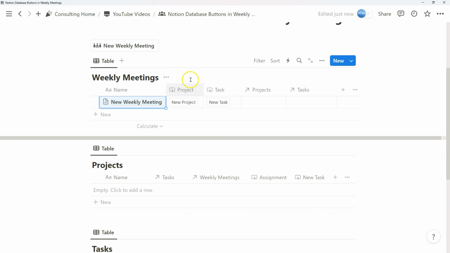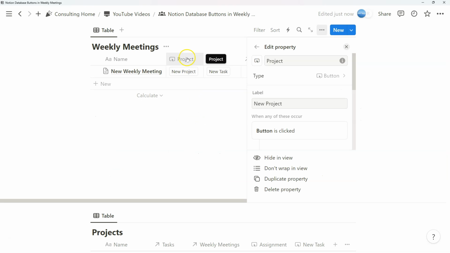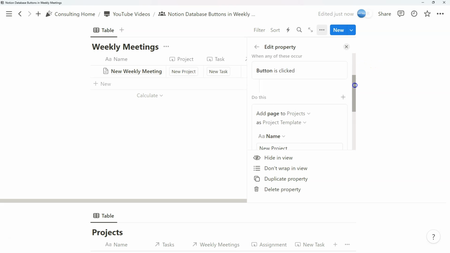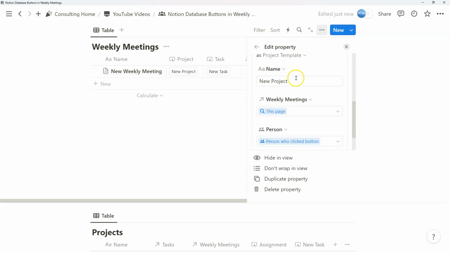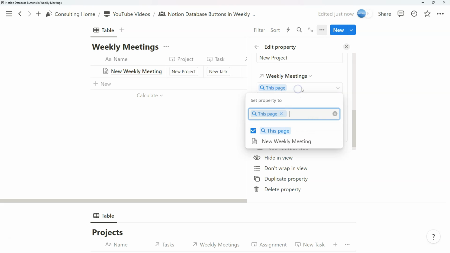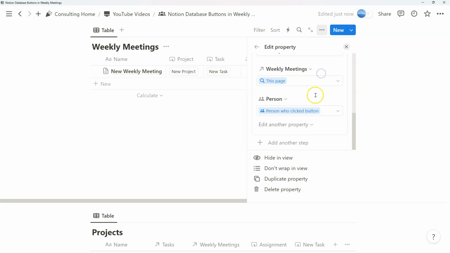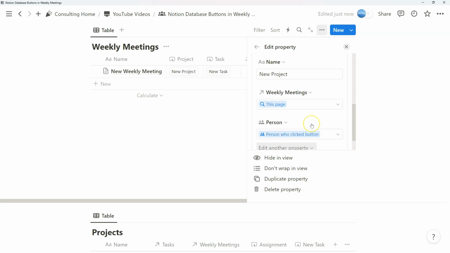As you can tell, I've already configured these buttons, but I'll do a quick walkthrough on how to configure them. You can hover over to the property, edit it, and we're not adding a whole lot here. Button is clicked as a default setting that we can edit, and now we just create a new project within the project's database, title it a new project. We can create that relation within that weekly meeting. And then we can also create that relational link where the person who clicked the button is going to be automatically assigned that new project.